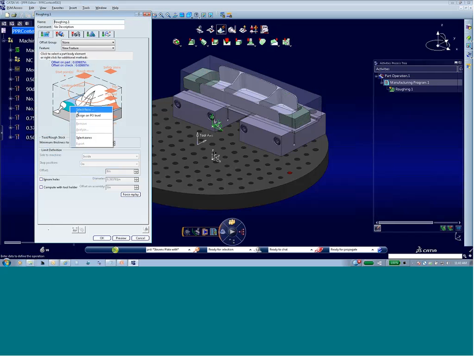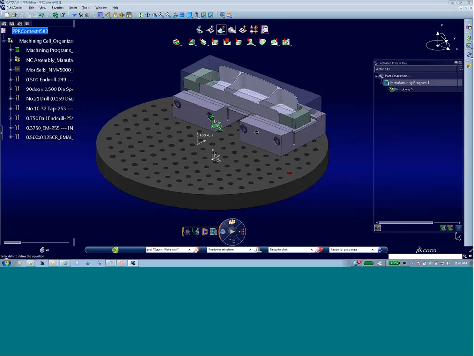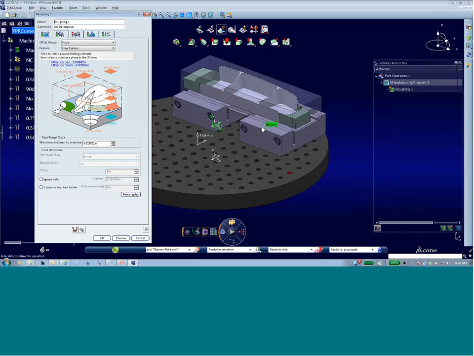So I'm going to just use the part that I have already selected. I am going to specify the bottom, which is the top of the fixture itself, but I want to offset that. Give it 30 thousandths of clearance.